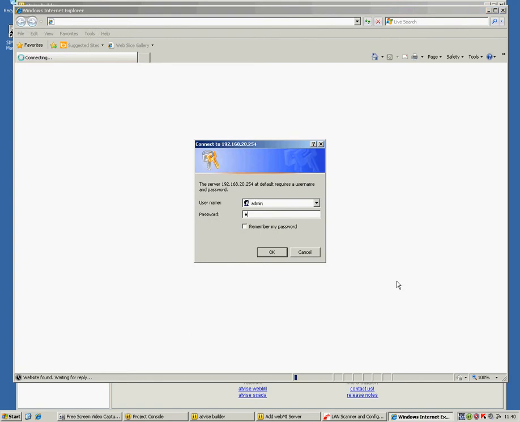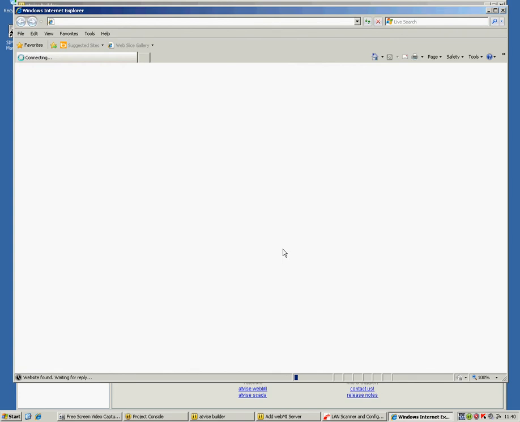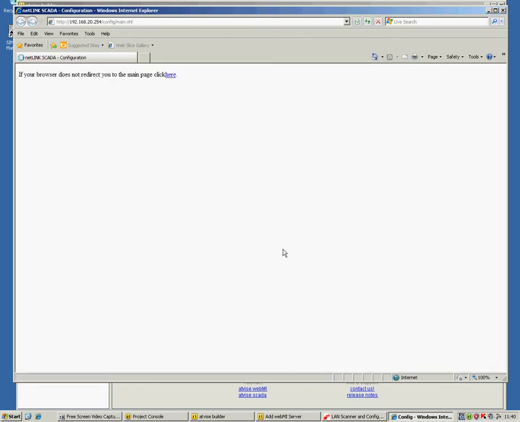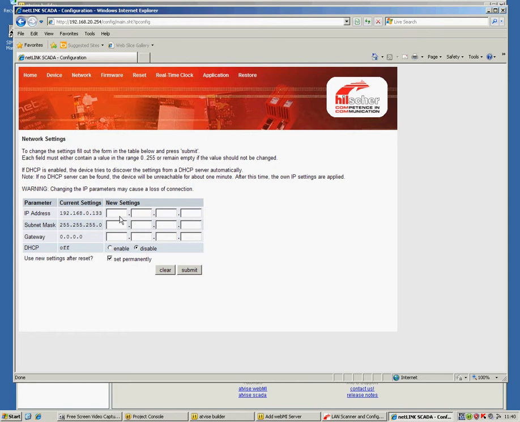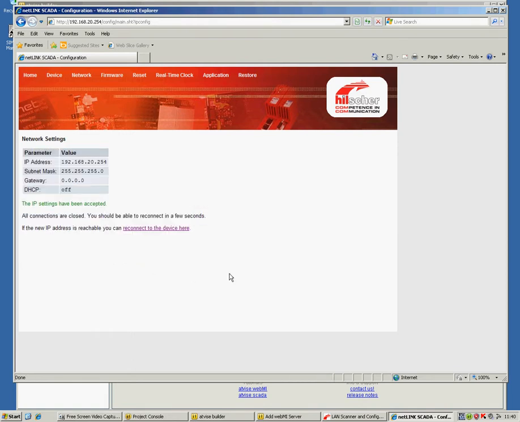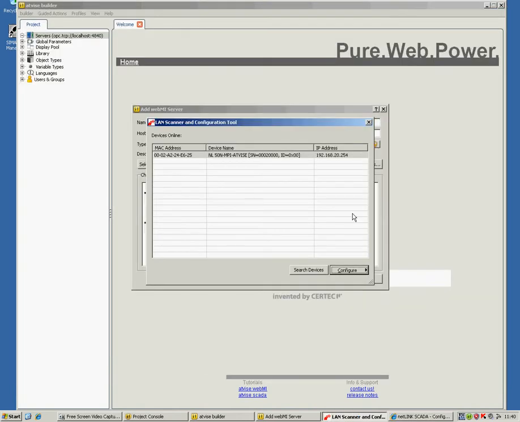In the logon screen, the default user is admin and the password is admin as well. The web browser opens a default page where you can select different parameter, windows and options. Choose the option Network and insert here your correct IP address. And finally, when everything is set, press Submit, and the IP address is now set permanently in the device. A rescan shows that the device is now set up correctly.